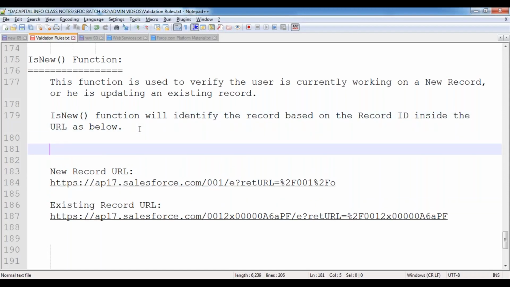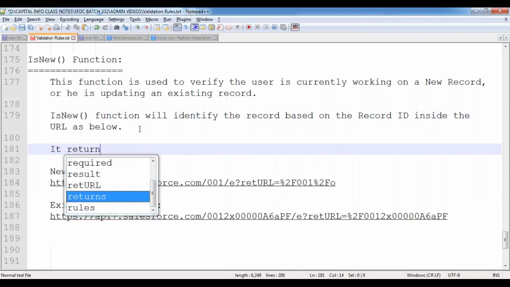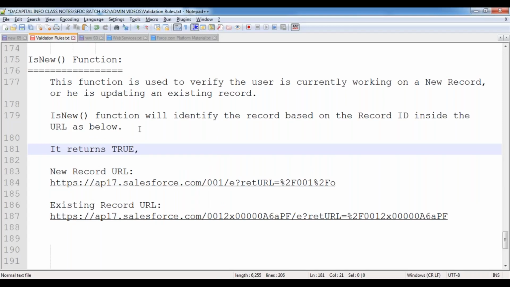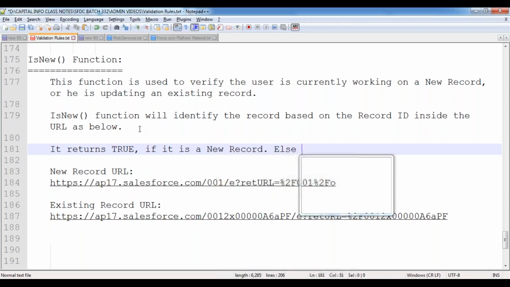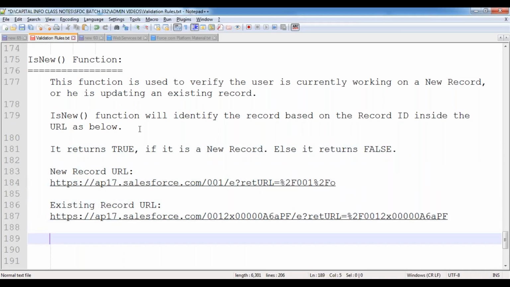It returns true if it is a new record. Else, it returns false. This is the functionality of the IsNew function.